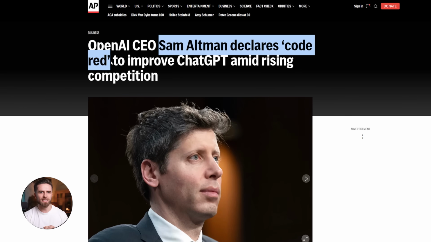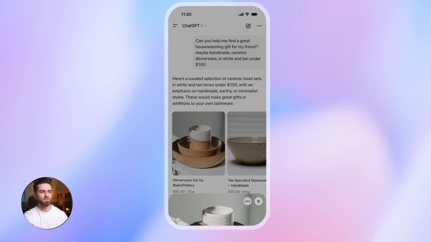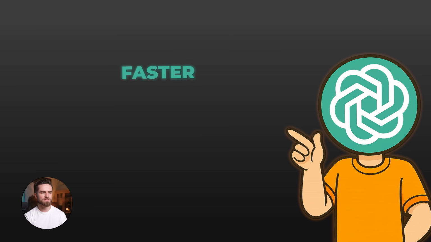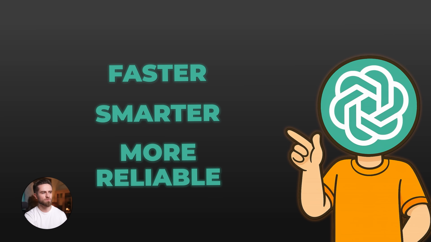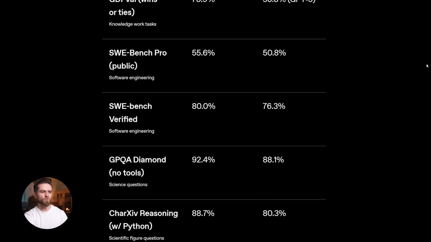Here's what OpenAI did. They froze development on Sora, their AI video generator that everyone was waiting for. They paused work on Pulse, a personal assistant project they'd been teasing. They shelved shopping agents, ad integrations, and every fancy new persona experiment in the pipeline. Everything got redirected toward one goal: make ChatGPT faster, smarter, and more reliable than Gemini 3. Not next quarter, not next month, right now.